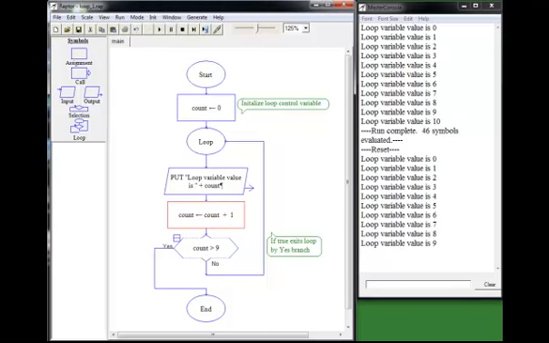There it is. And you'll notice that we get the output this time from 0 to 9. That's because we're incrementing the count variable before this test. So it actually runs 1 less time than the previous one.